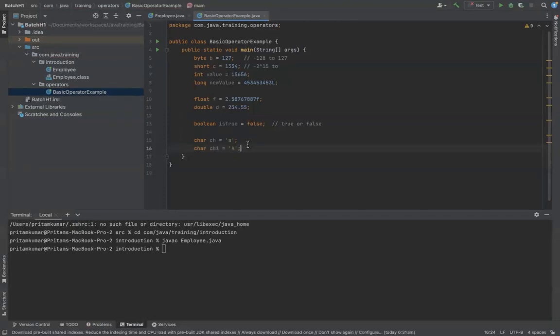Does anyone have any questions on these data types? So that means we don't call strings primitive data. No, string is not a primitive data type. String is basically a class. String is not a primitive data type.